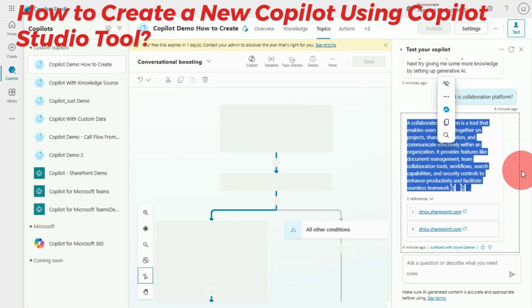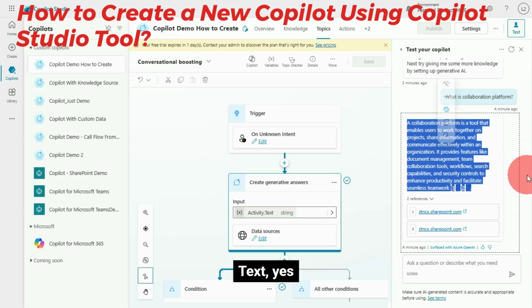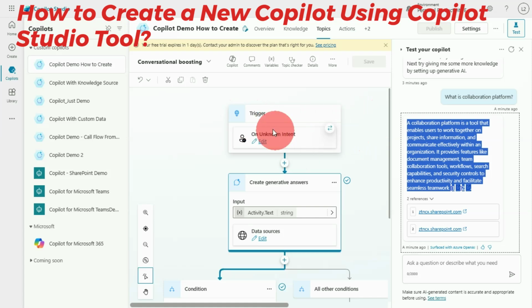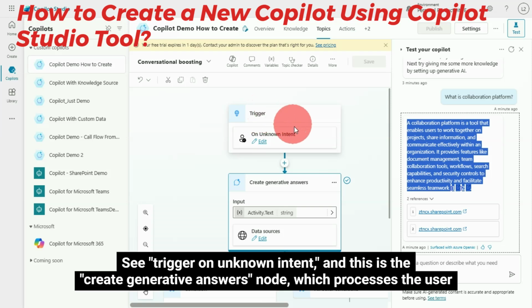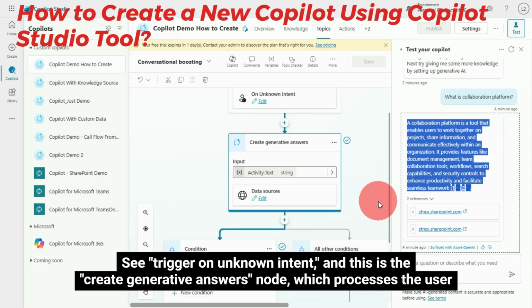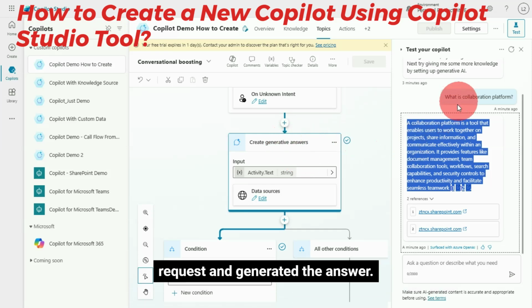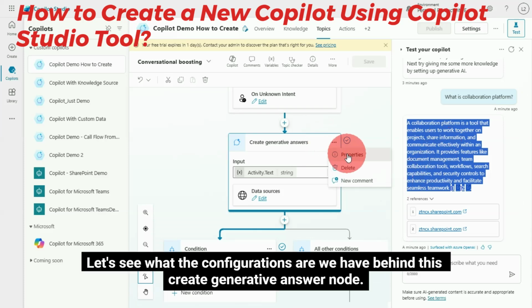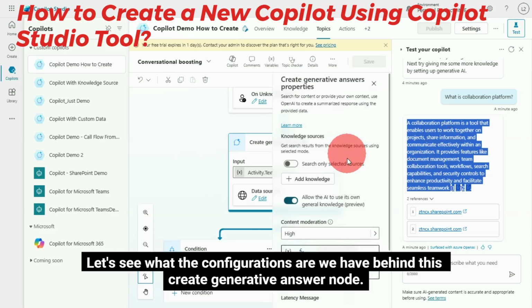Just click on the answer text. And then we can see the respective topic that triggered and generated this answer. See, trigger on unknown intent, and this is the Create Generative Answers node, which processes the user request and generated the answer. Let's see what configurations we have behind this Create Generative Answers node.